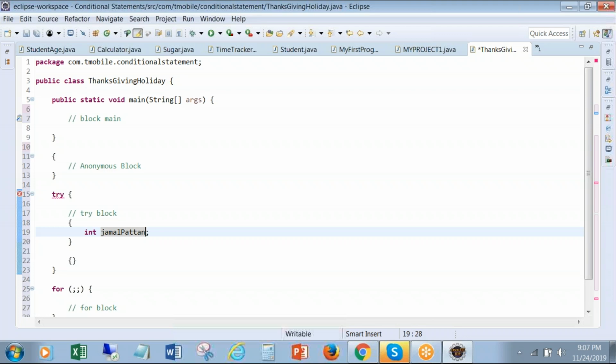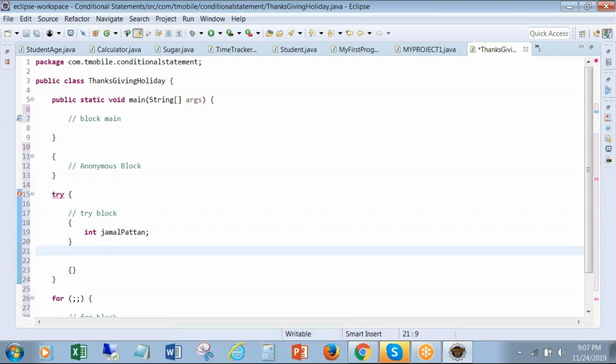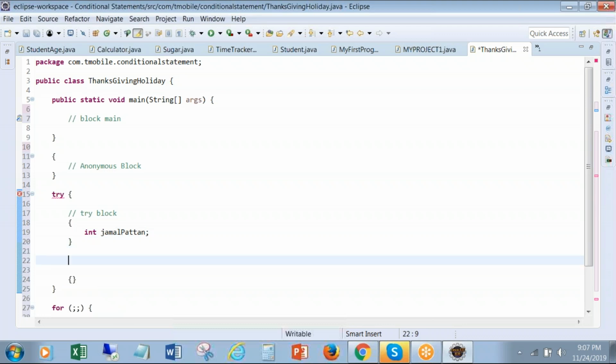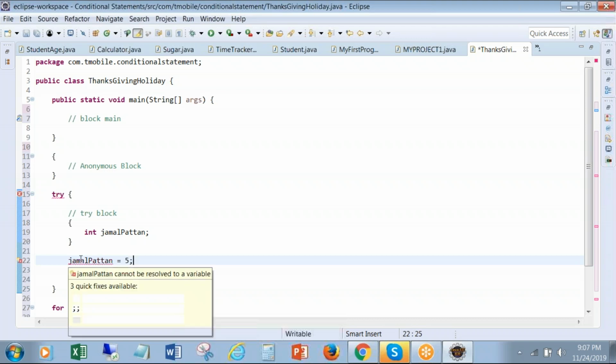An integer jamalPathan. What happened here, outside the block? I'm writing outside the block, jamalPathan equal to 5, initializing jamalPathan with 5. It's supposed to give me an error. Can you read the yellow text? It says jamalPathan cannot be resolved to a variable.